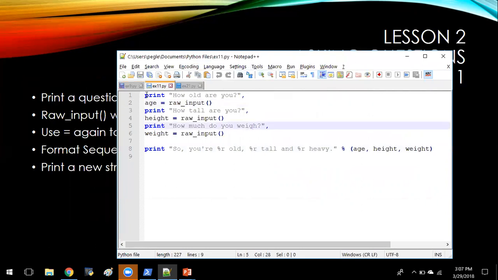First we have print to the console. How old are you? It asks the user a question, and then it asks for raw input from the user and assigns whatever the user types in to the variable age. It does this again for height, and it does it again for weight. Raw input means it's going to ask this question.